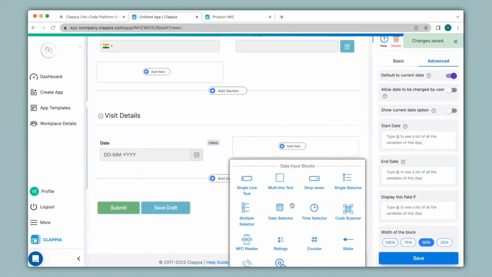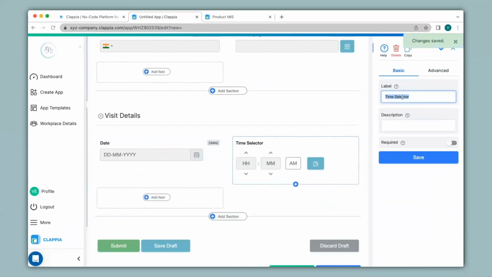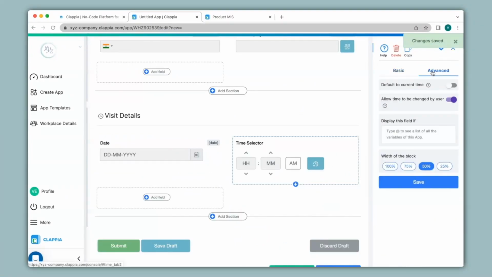Similarly, we also have the time block, and I can change the label to time, go to the advanced option and enable default to current time, and I can disable changes to be made by user.